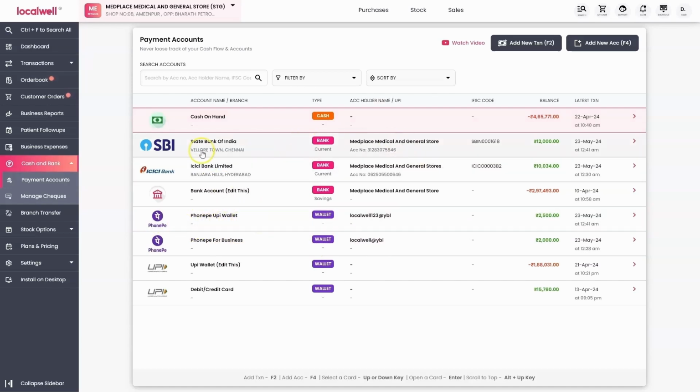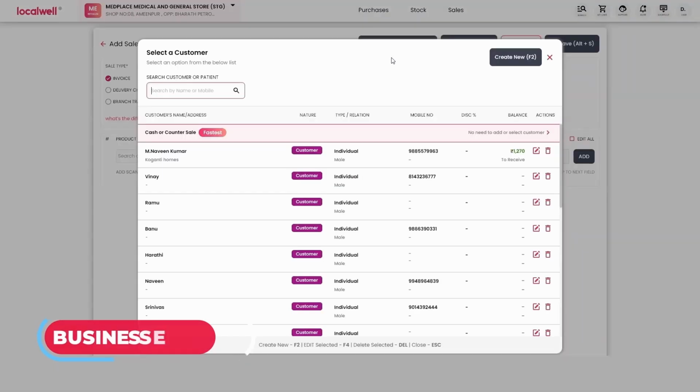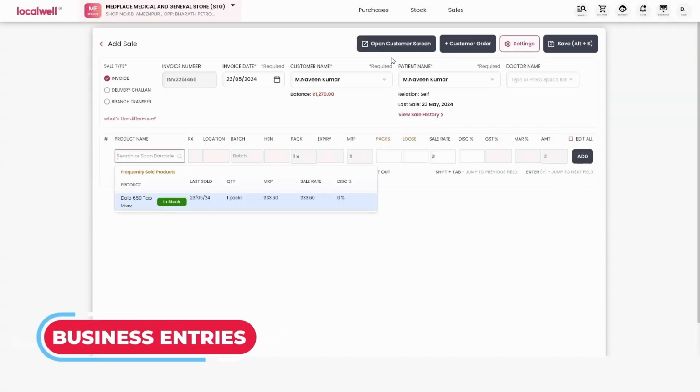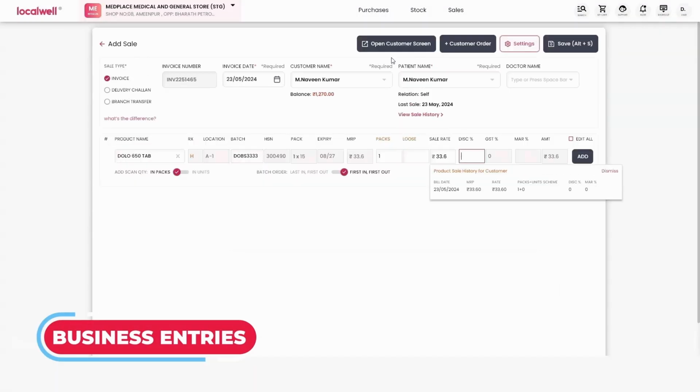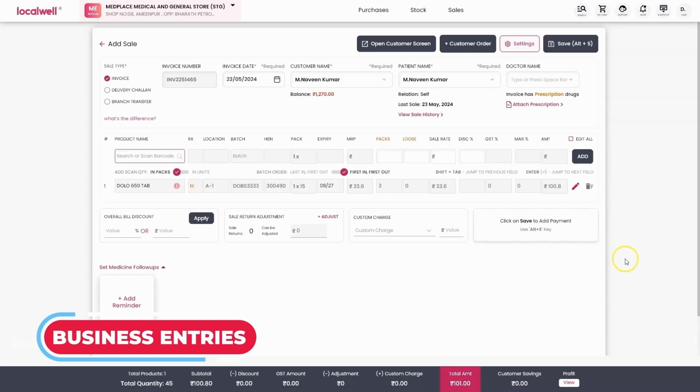Now, after your payment accounts are created, how do I do payment entries in these accounts? First, we look at business entries like sale return, purchase, and purchase return. What do we do for that? I come to my sales module. Let's create a sample sale. I add a product here. Now you see I'm getting a payment of 101 rupees.